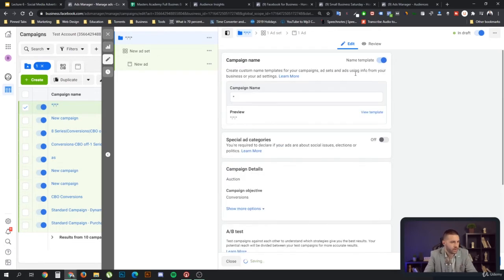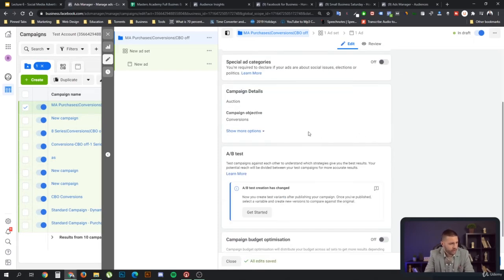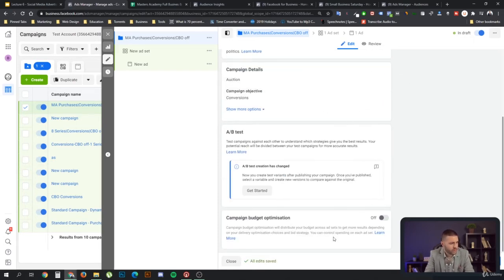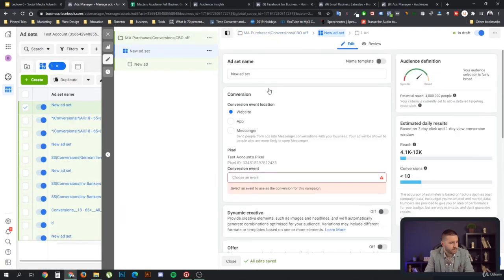Now, of course, we can use the template that we used. So this is not going to be a CBO campaign, and it's going to be a conversions campaign. So we can call this Masters Academy conversions, or we could even be more precise and say that it's specifically for purchases. We don't have any special ad categories. We're not going to use CBO, and that's fine. And we can move on to the ad set.